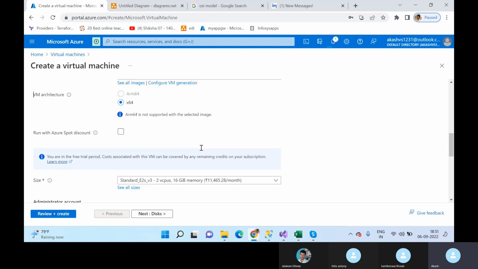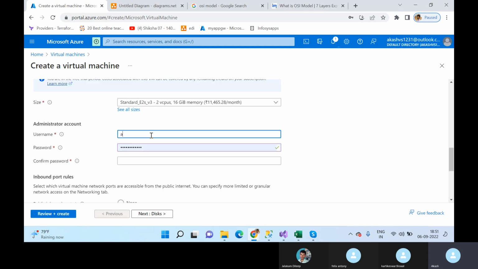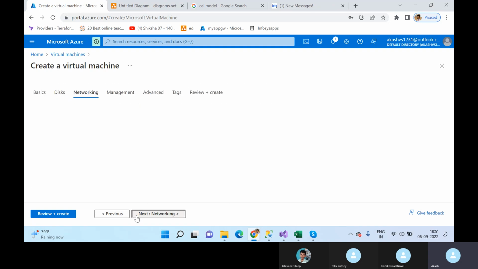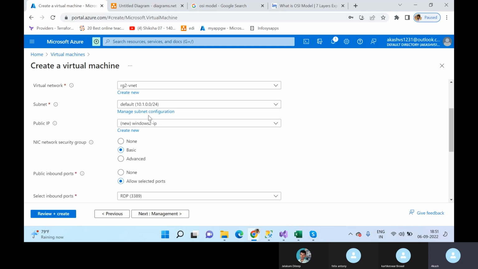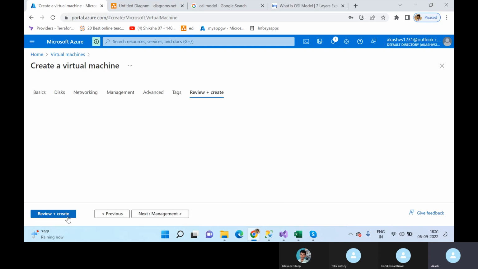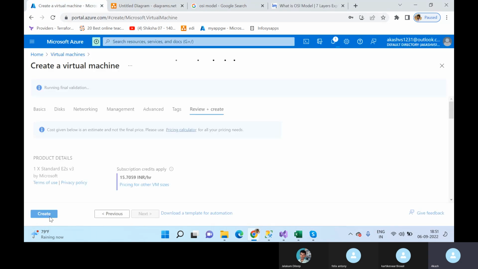So 2016 Datacenter again, for this particular server, and username and password. Once you're done with this, go to next, and it should be part of the same VNet. I don't want a public IP on this one as well. There is a reason behind it. Once we finish creating it, we should be able to see it.